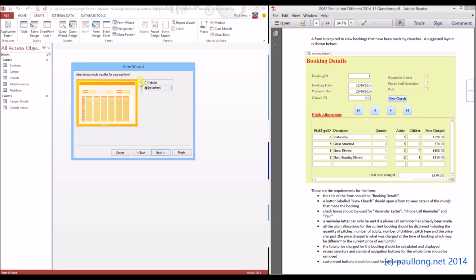Now when you set up how you want it to be laid out, it makes it a lot easier for you later on if you set it as tabular. This makes it easier to organise the fields down here. You can still do it as datasheet, but tabular makes it a lot easier to manage.